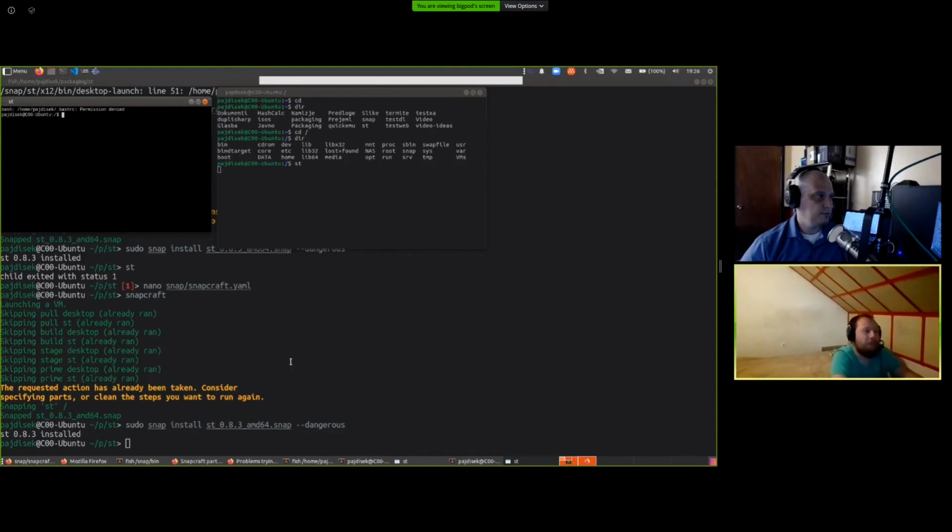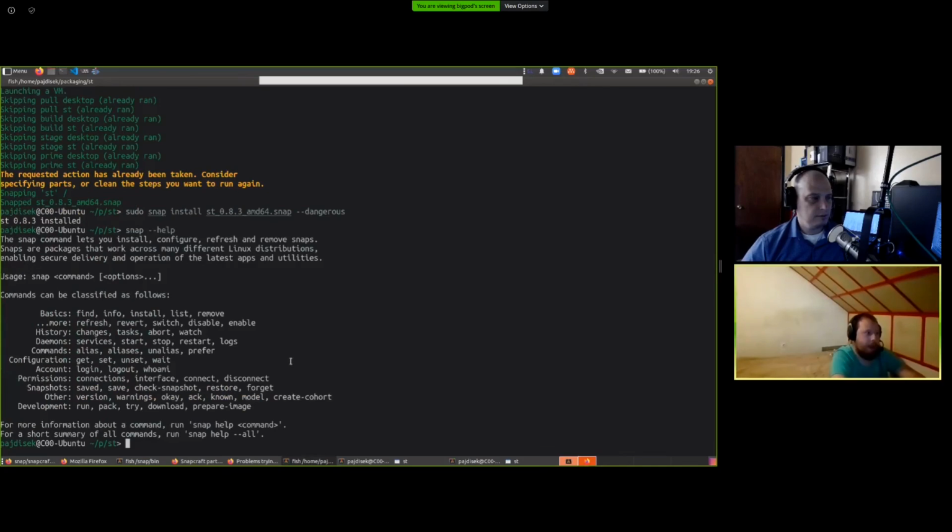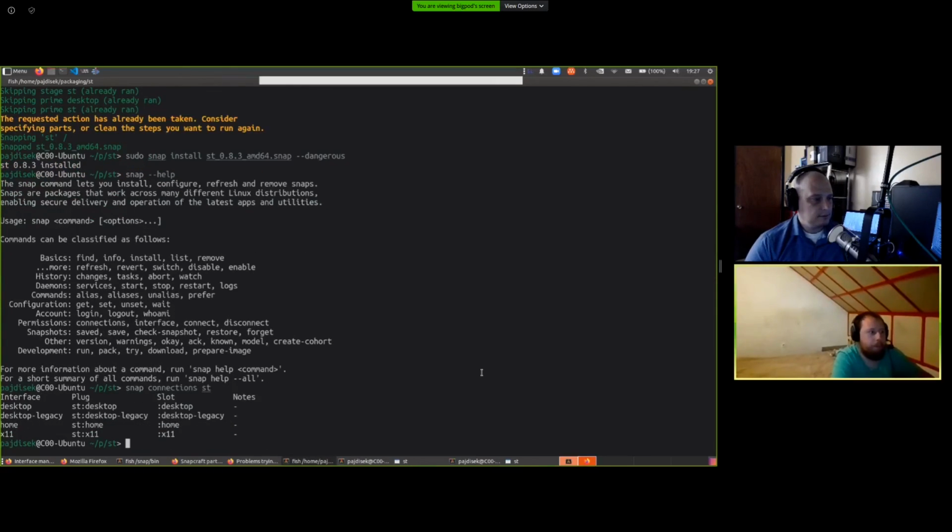Again, -c. But what we'll do now is snap --help. Sometimes it's good to ask the documentation. Or I believe I actually saw what I need, but I will still consult the documentation. So first we can check all the connections it has. We go snap connections st, and it will tell what it can do.